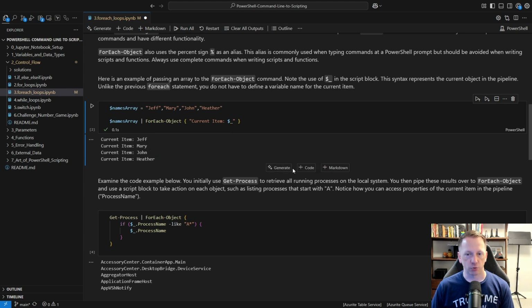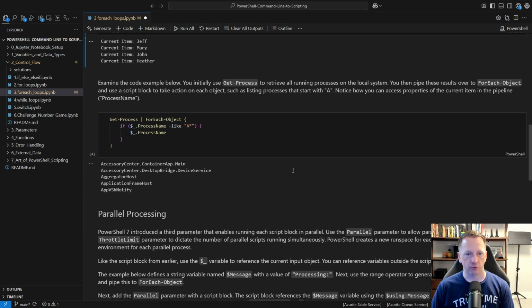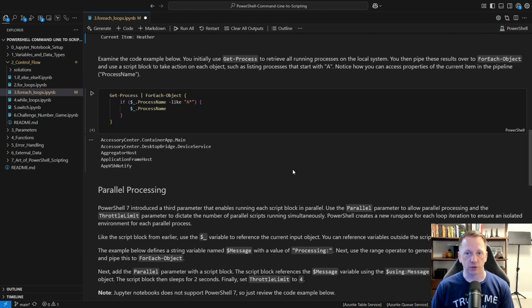In our next example here, let's use our ForEach-Object to take a look at all of our running processes on our local system. For example, I'm running the Get-Process command. It's going through, gathering all the processes that are on my system. And then we pipe it over to our ForEach-Object here. Then we have our curly brackets here, meaning this is the code block or the script block we want to execute. And then we're doing an if statement here. So we want to make a comparison.